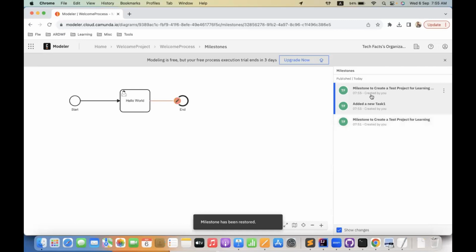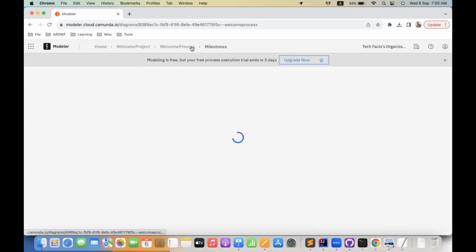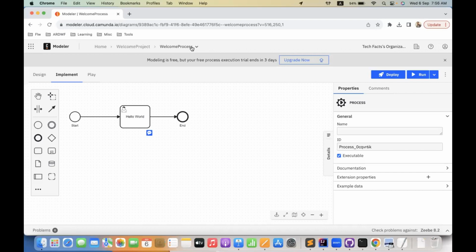What happens? A new milestone has been created by the system itself. And if you see, the additional task we created has been removed from the latest version. So milestones are a very good and helpful feature for developers when they want to see and compare the changes they have done over the last few days or weeks or months as part of their development life cycle. And also if there are any issues or exceptions or errors, they can roll back to the previous stages using the milestones.